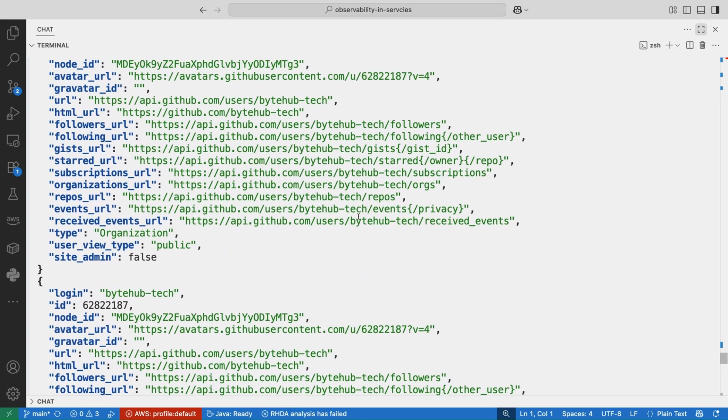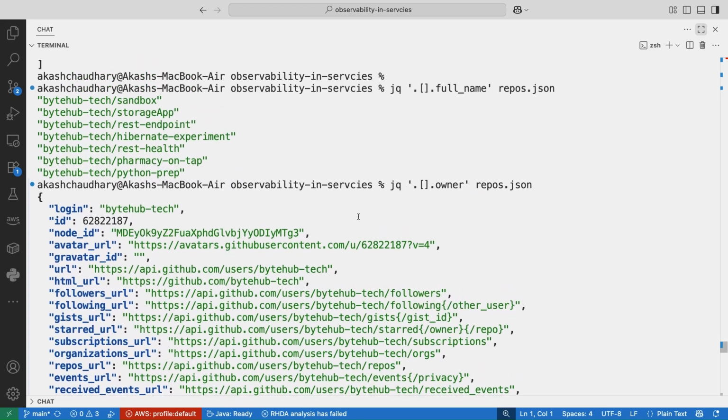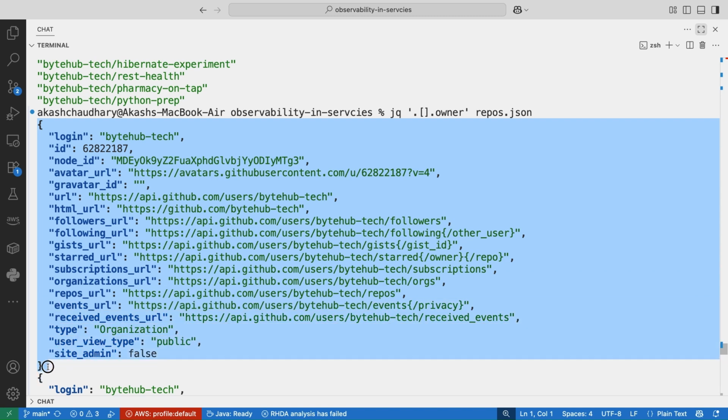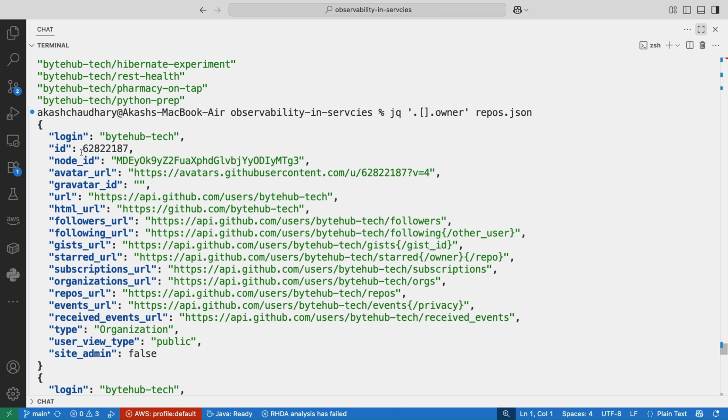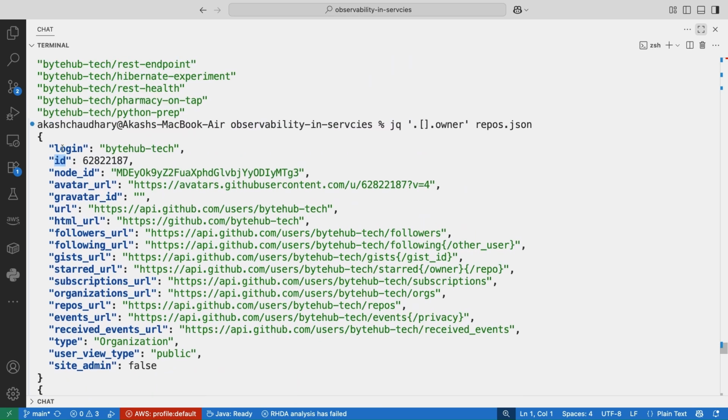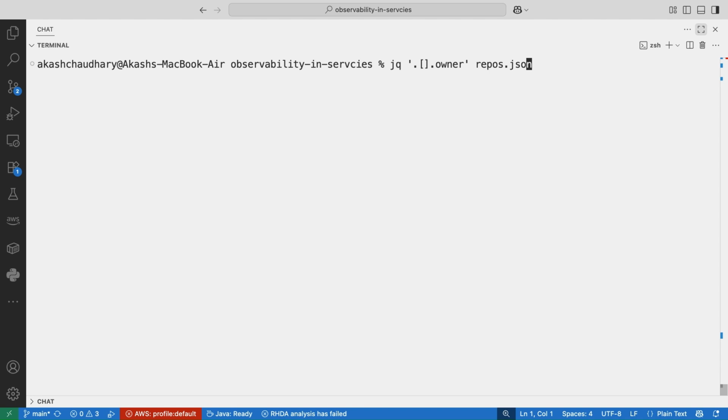So each and every object, each and every repository has an owner field, and that owner field itself has a big JSON object. So let's suppose I am interested in its ID. What is the ID of that owner for each repository? Correct. So how can I do that? It is fairly simple. I just use chaining. It is called chaining.